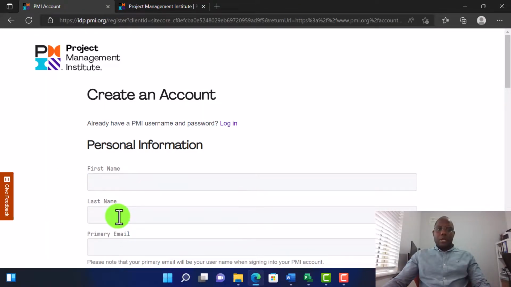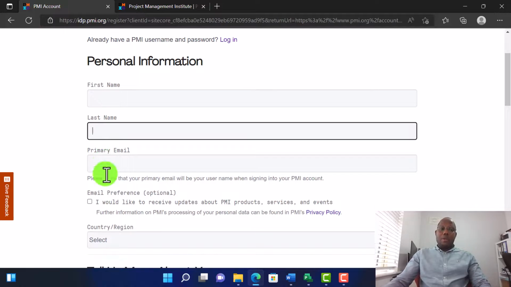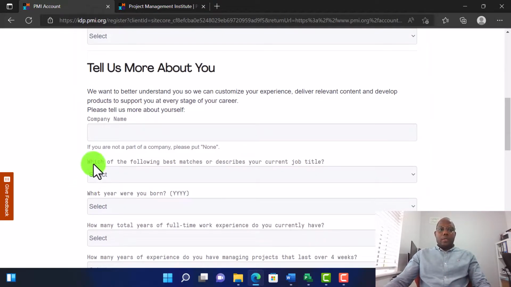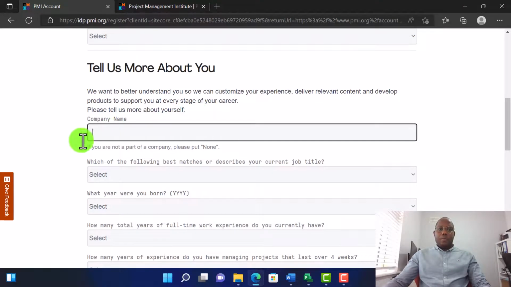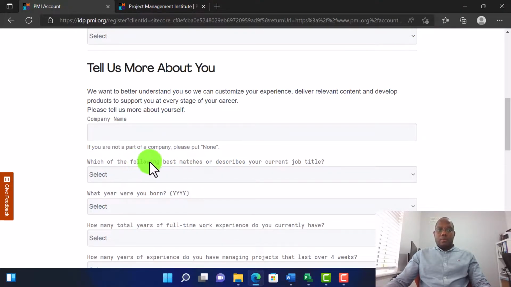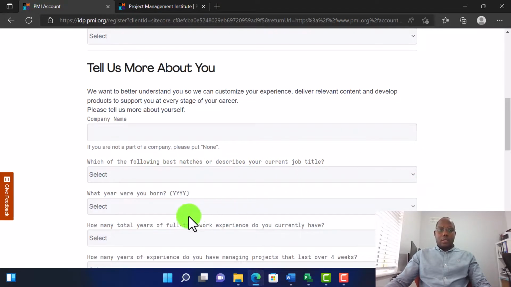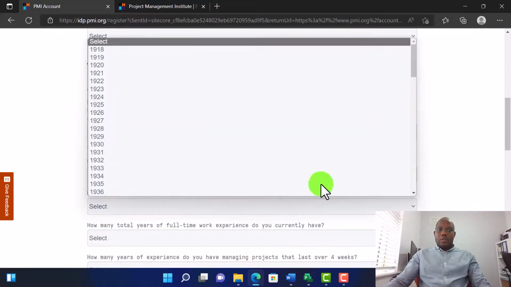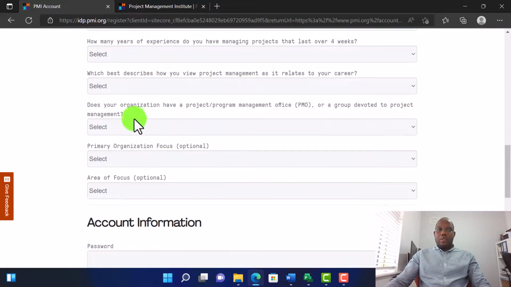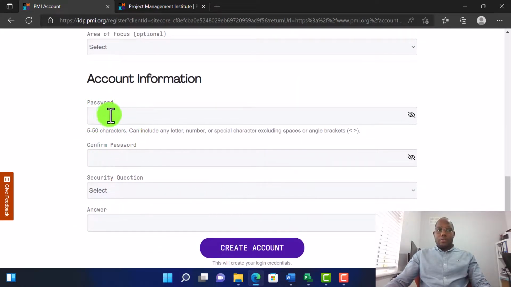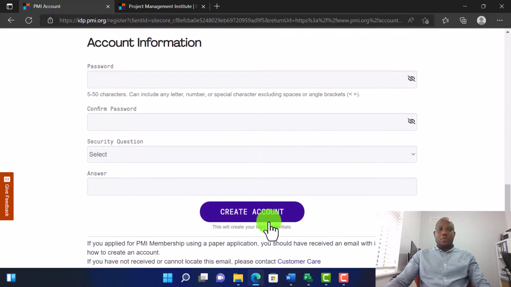Obviously, you have to put your first name, your last name, your primary email address, and your region. In my case, I'm located in Ireland. If you're in the US or wherever, you select the appropriate location. You want to put your company name here, and a job title that best matches the description of your job, project manager in this case, year of birth, and so on. So these are very basic information to create an account. Obviously, you put your desired password there and create an account.